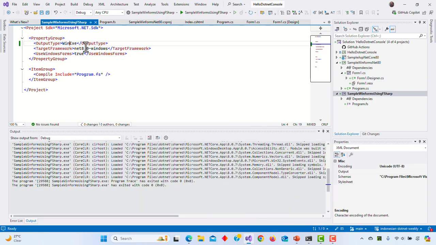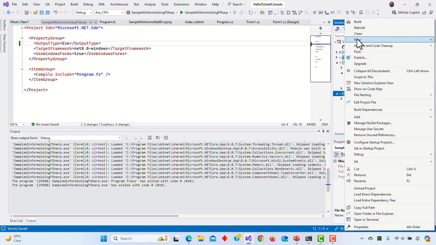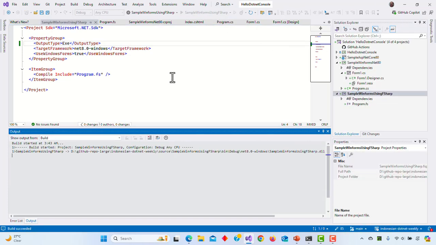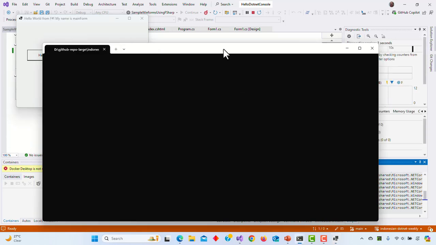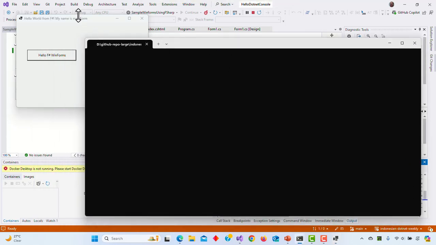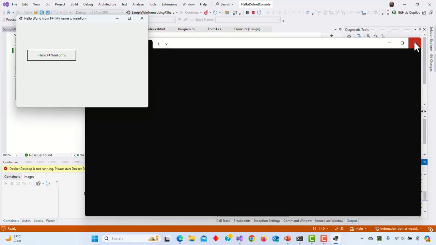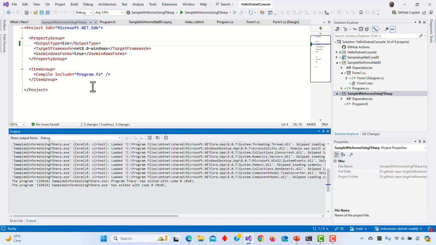see that I have to use WinExe instead of Exe, because if I use the original Exe, it will show a console along with the WinForms. Let's try this one. Okay, maybe it's better to compile it first. Check for any errors. No errors, and run it. You see, there is a console showing first, and then the WinForms. This is why you have to run it as WinExe.